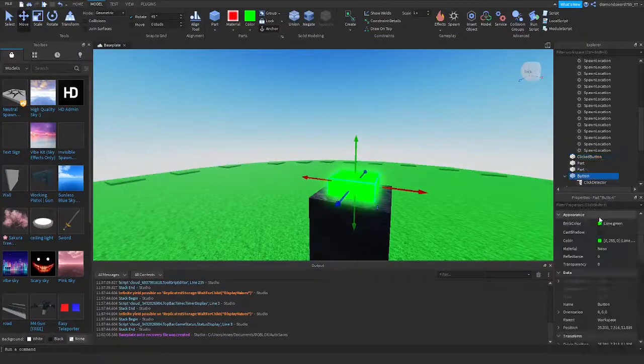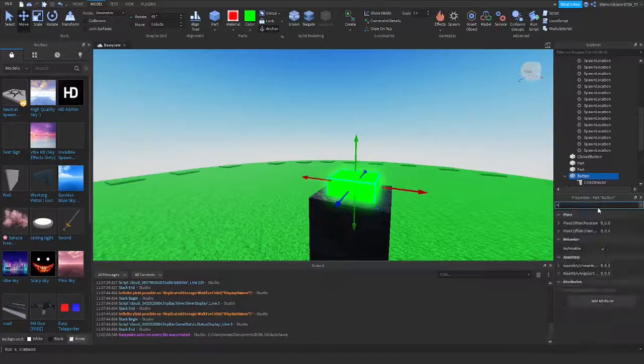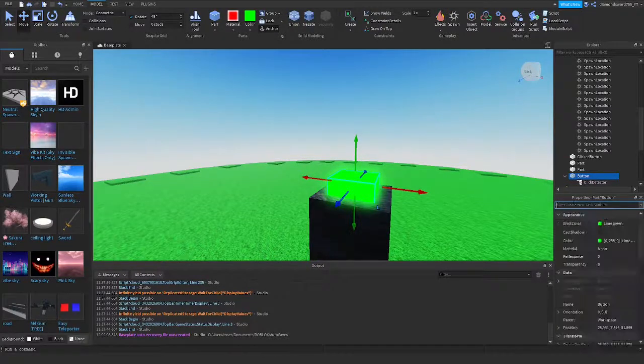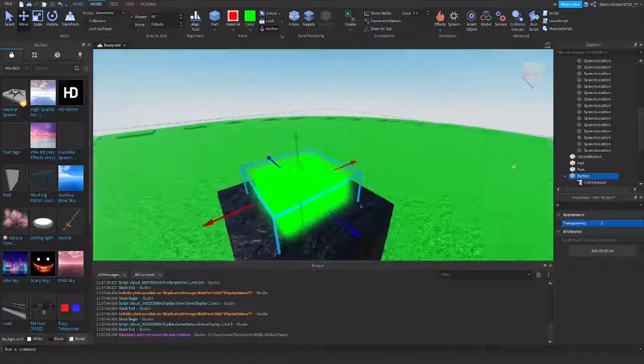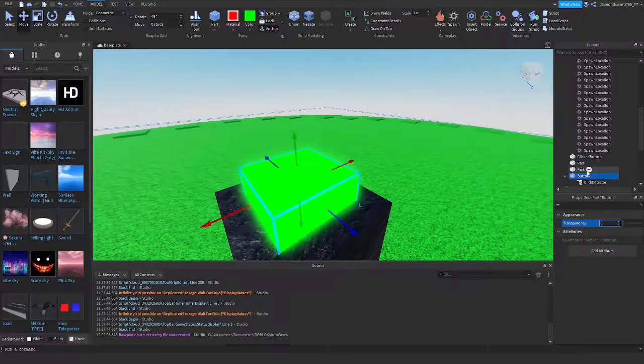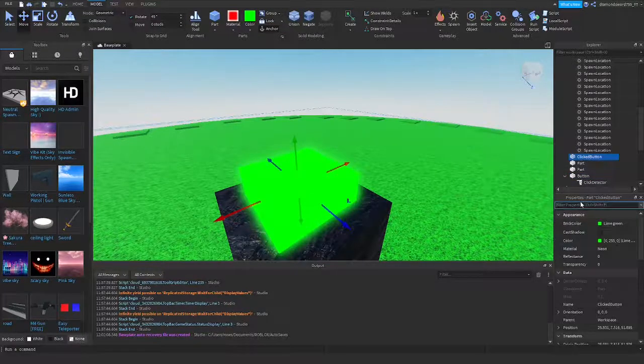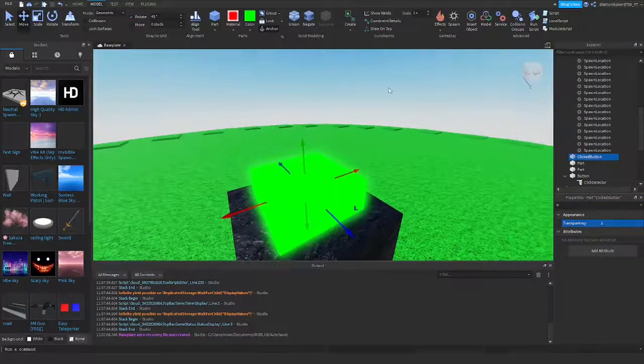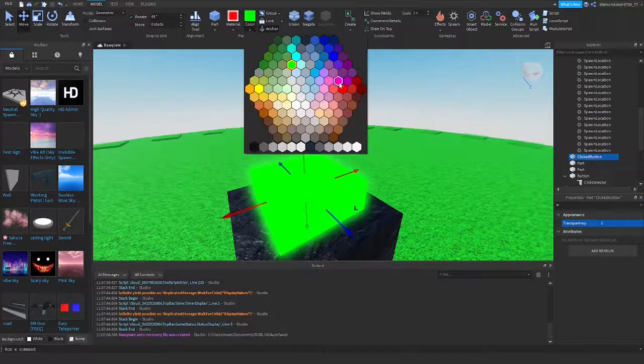Alright, good. So if I make this transparency, I set this transparency to 1, you see a smaller button on the side of it. And the click button, this will be transparent, and the color of it will be red. There we go.